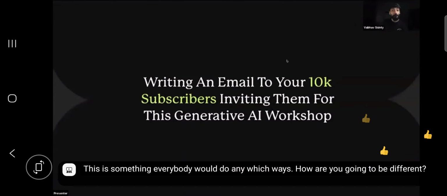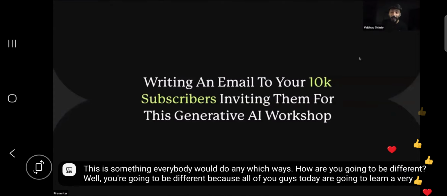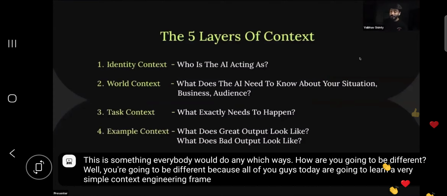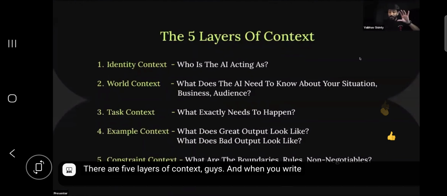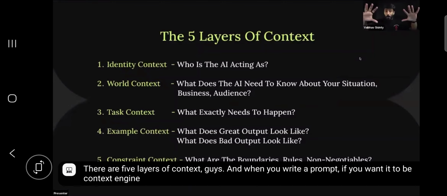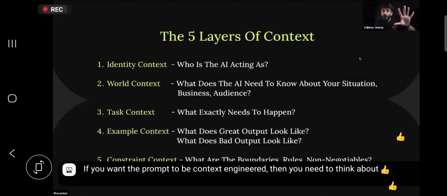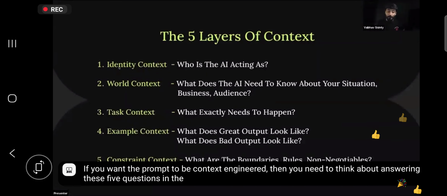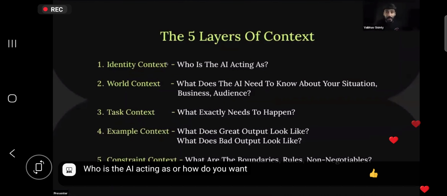Well, you're going to be different because all of you guys today are going to learn a very simple context engineering framework. There are 5 layers of context, guys. And when you write a prompt, if you want the prompt to be context engineered, then you need to think about answering these 5 questions in the prompt. 1, identity context. Who is the AI acting as? Or how do you want the AI to act?